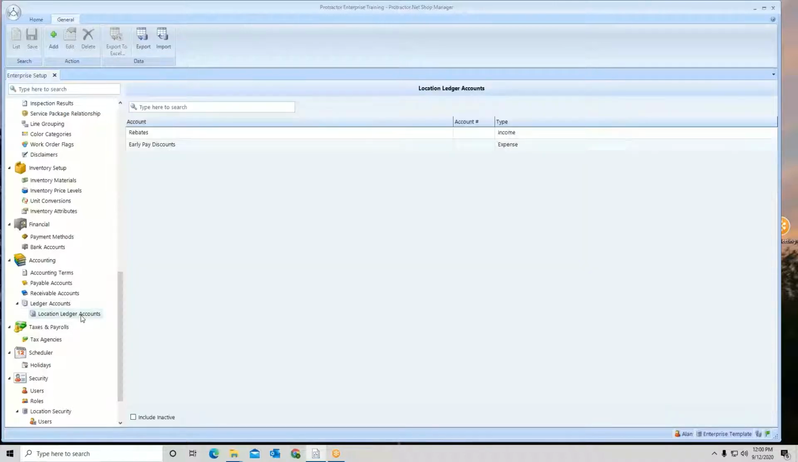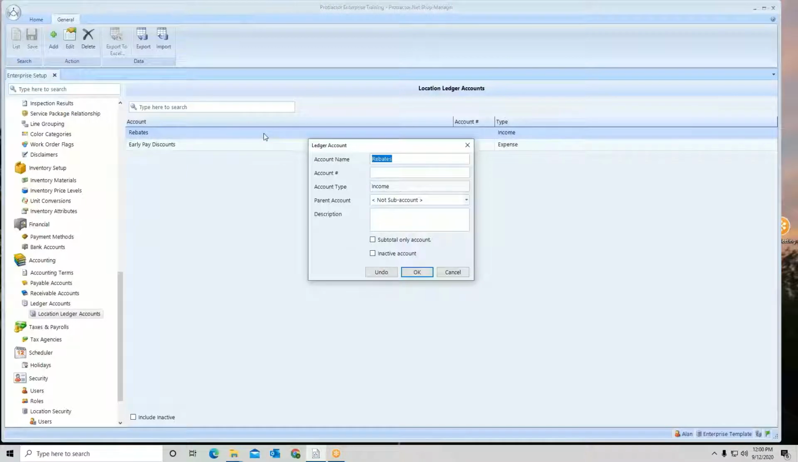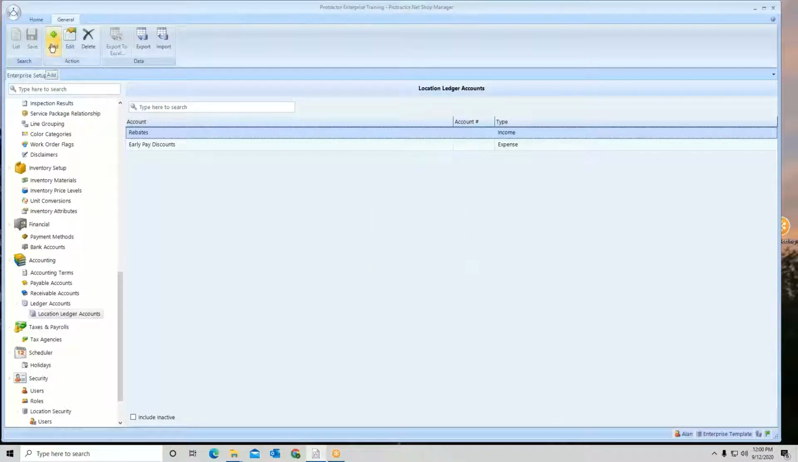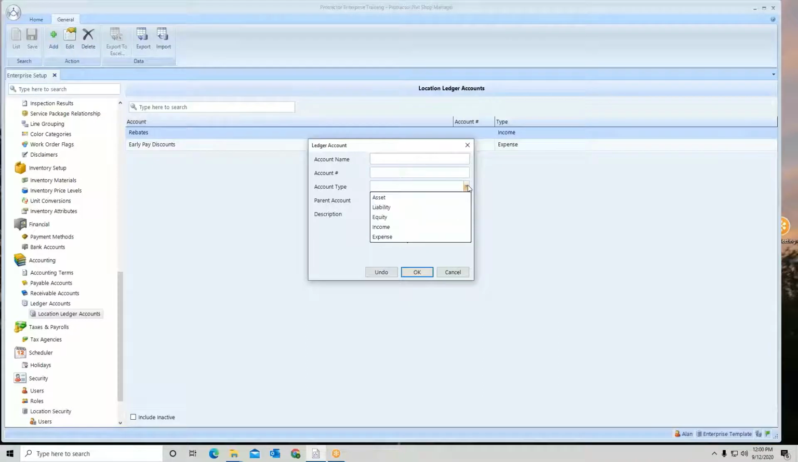Location ledger accounts would be any additional accounts you want to enter at the enterprise. It will immediately go across to all locations. So here I have this rebate account. It's an income account. We double click and open this up, and you see you can't even choose which locations it goes to. It just automatically goes to all locations. So you can add any accounts you want here to keep it uniform across all of the locations. And it really doesn't matter. If I go and add, I can pick any type of account I want.